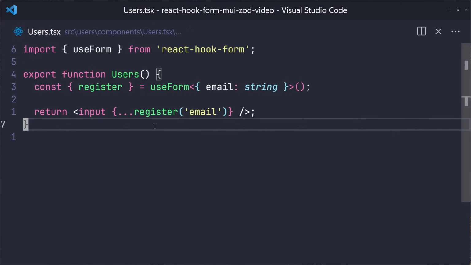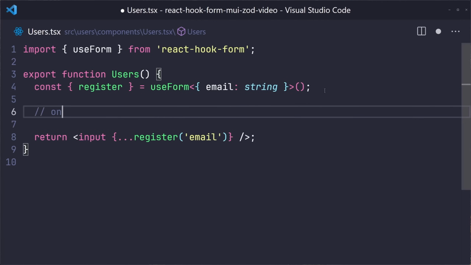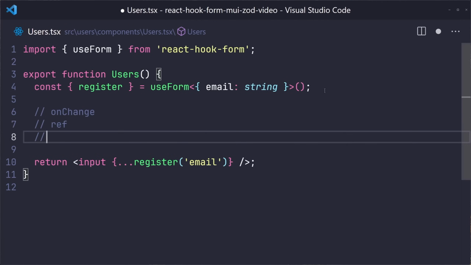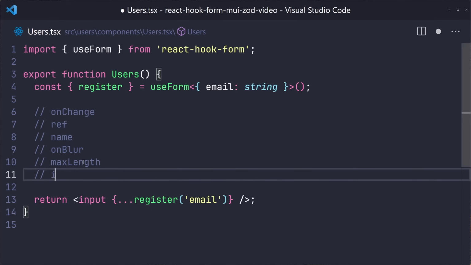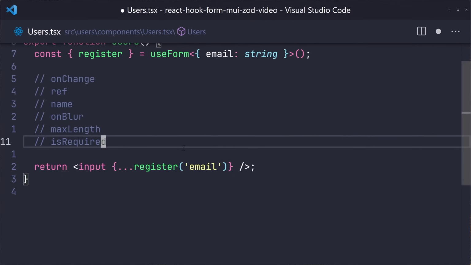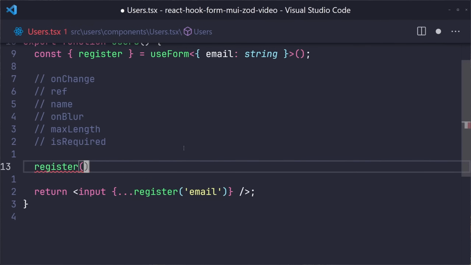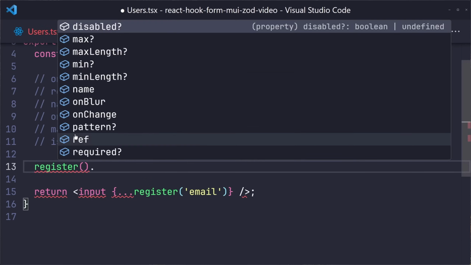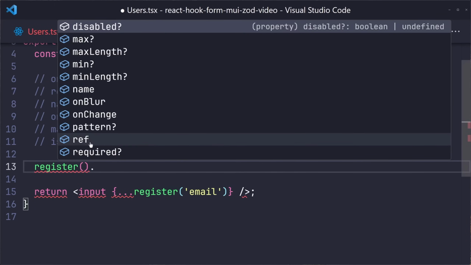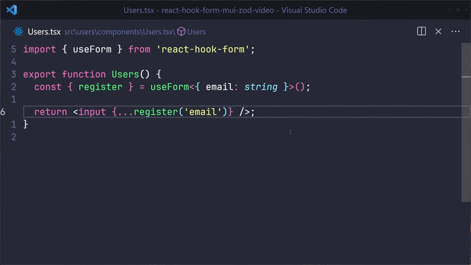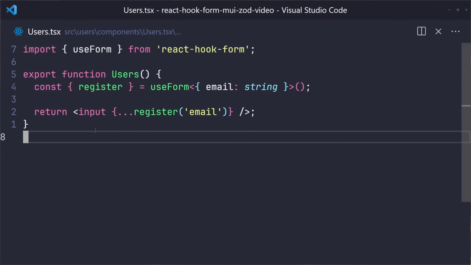But what is this register here? Let me just remind you. Instead of passing onChange, ref, name, onBlur, max length of our field, is it required or not, and so much more, we're going to pass this. If I show you register, and if I place a dot here, you can see all of the things that it is going to do for us with this spread operator here. It has name, onBlur, onChange, ref, required, disabled, max, min, and so much more. Let me just remove all of these.